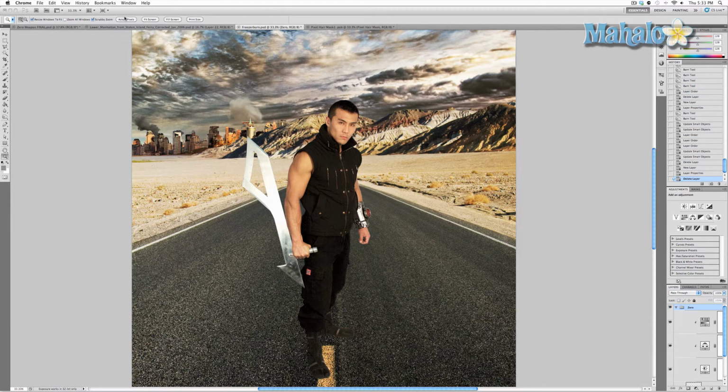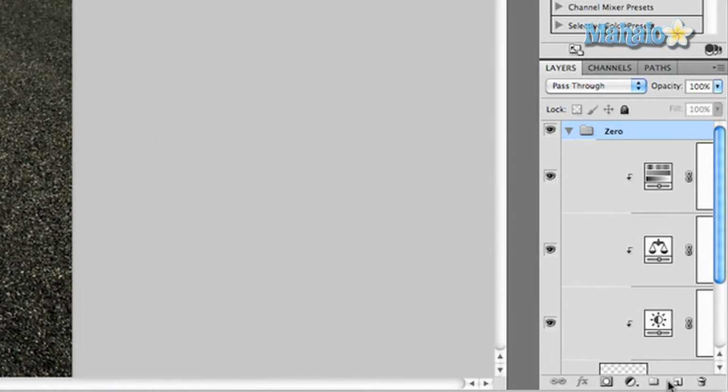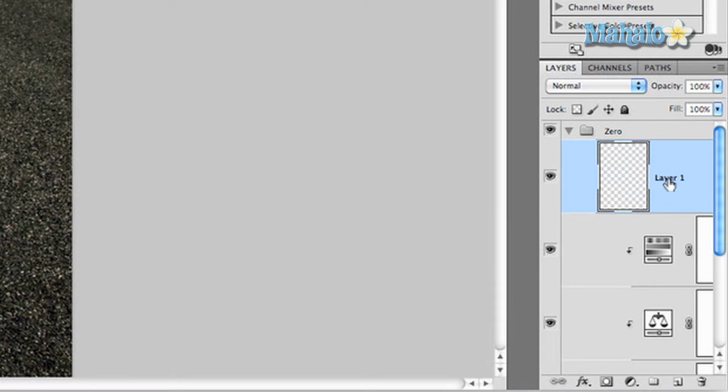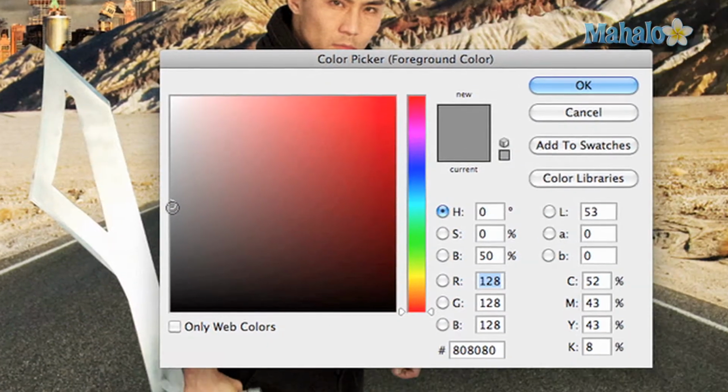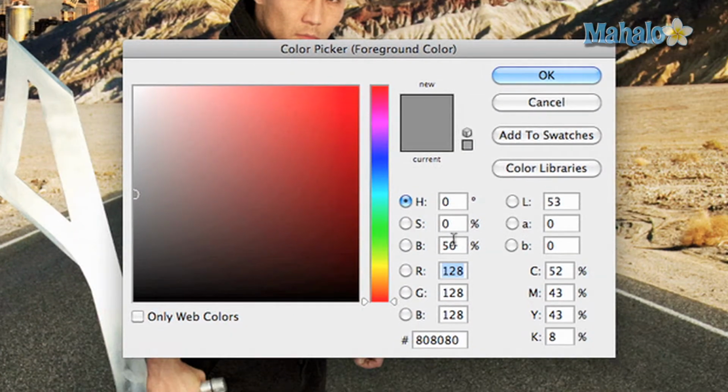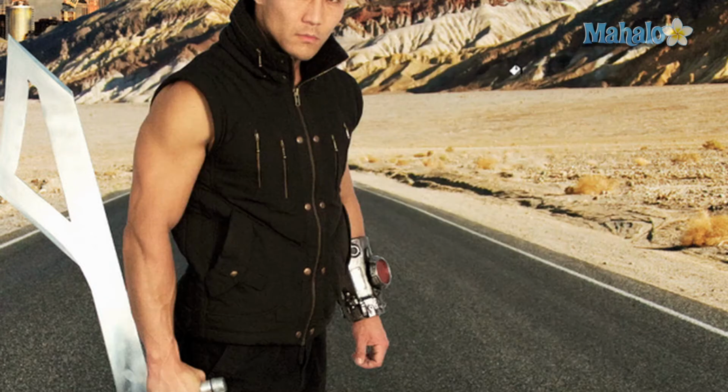So we're going to add a new layer, and I'm going to call it Zero, Burn, and Dodge. I'm going to grab the Fill tool. I'm going to check my foreground color and set it at gray at 50%, as you can see right there. Press OK. Fill it in. Oh god, everything's gone.